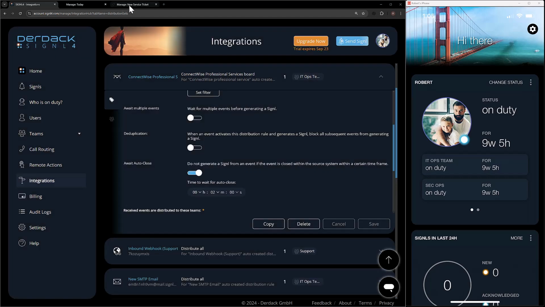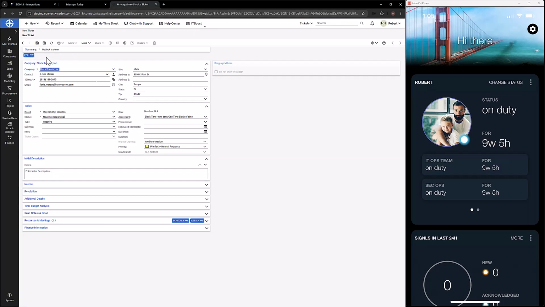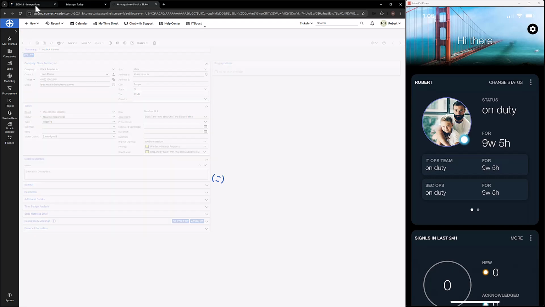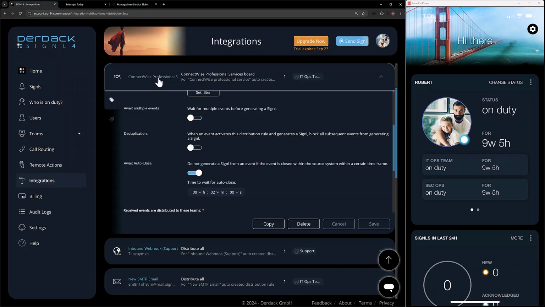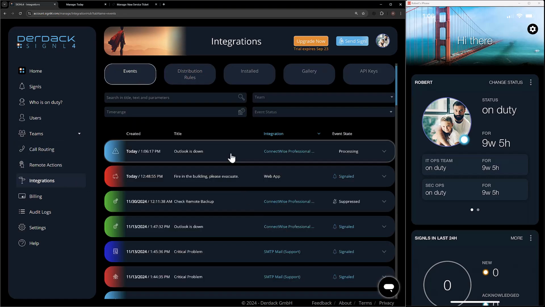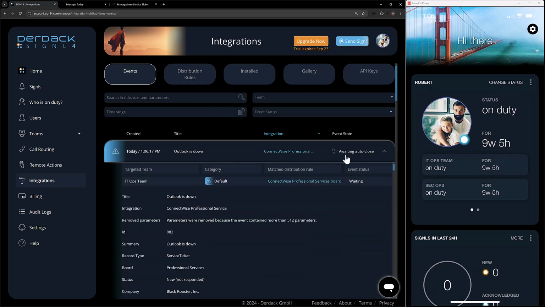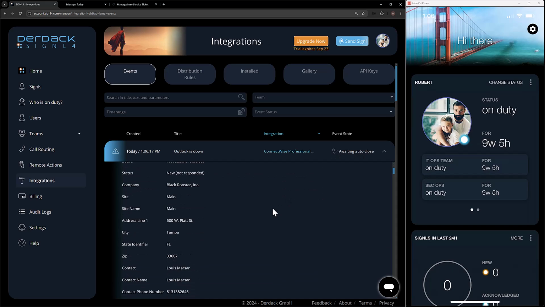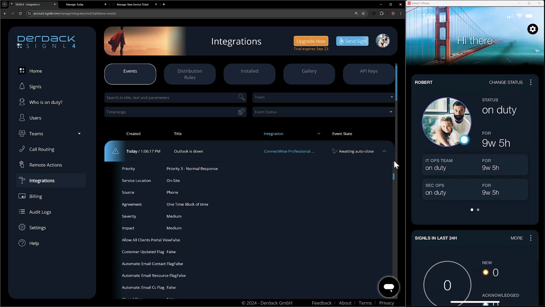So if I go over to my ConnectWise, where I have a new ticket created here, and I save this to send it in, I can go back to my SIGNL4, and if I go to the Events tab, we'll see that this new event came in, and it's awaiting the auto close, which means it's waiting for those 2 minutes to see if it receives the auto close event.